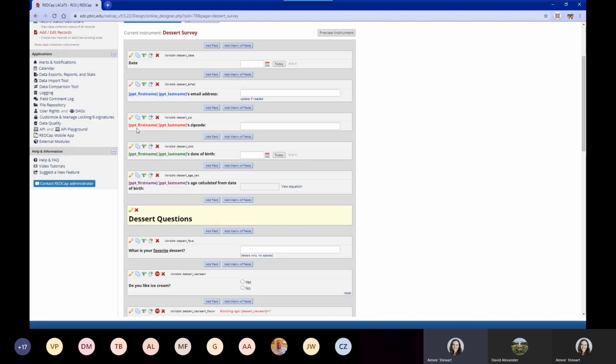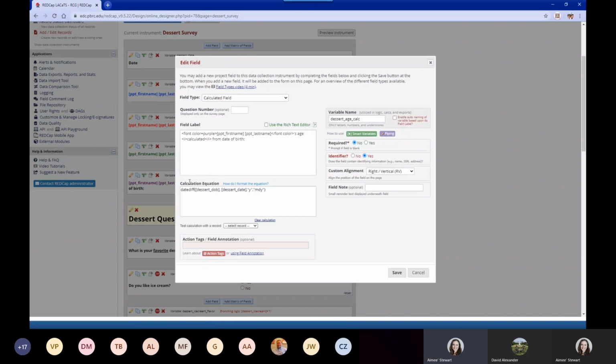So again, we just did some more color coding. We put red here, green, and purple. On this one, we're going to calculate the age based off of the date of birth that the participant puts in. So we picked field type of calculated field. Again, you can see the HTML here, we picked purple this time. And we want to calculate it in italics, so they know you're not filling this in.